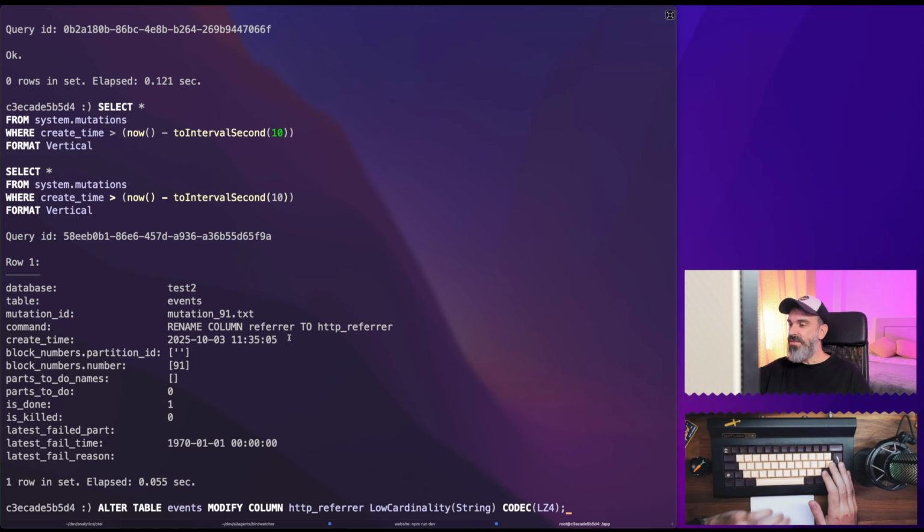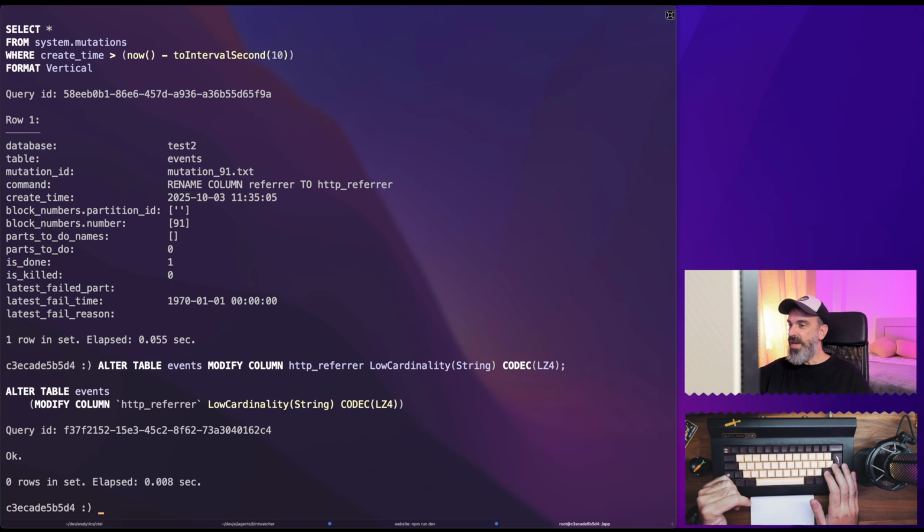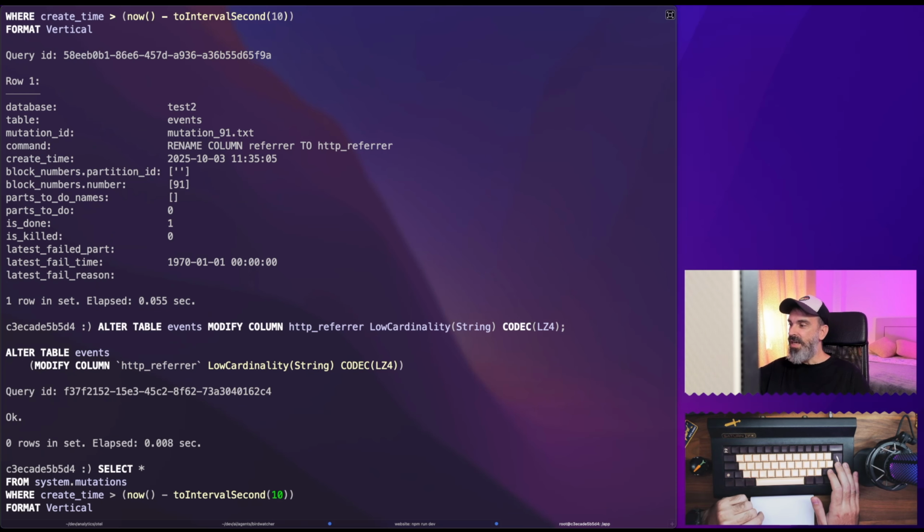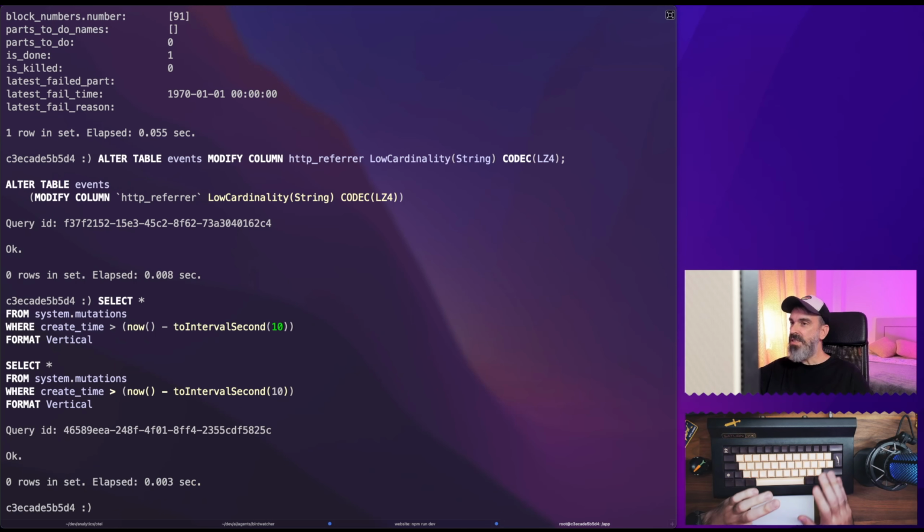More operations. Of course, you can also modify the codec. And what's going to happen behind the scenes? There is no mutation. What ClickHouse is going to do is keep the current codec for the existing data, and the new data is going to use the new compression mechanism.